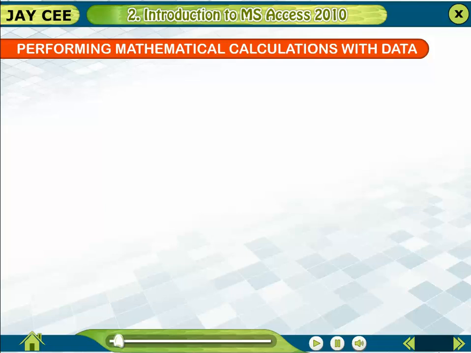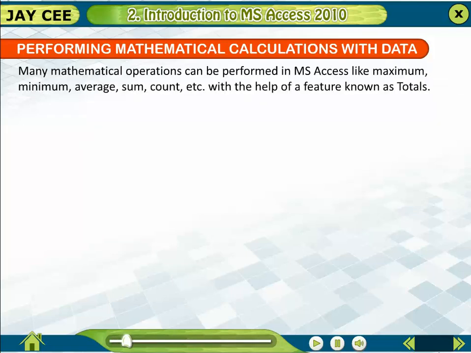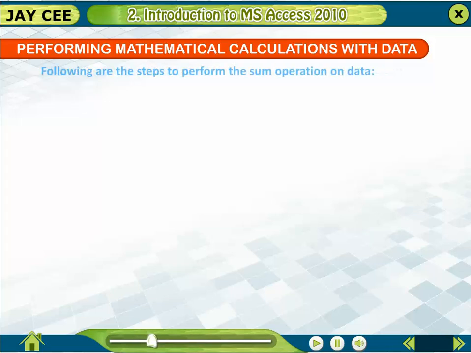Performing mathematical calculations with data. Many mathematical operations can be performed in MS Access like maximum, minimum, average, sum, count, etc. with the help of a feature known as totals. Following are the steps to perform the sum operation on data.